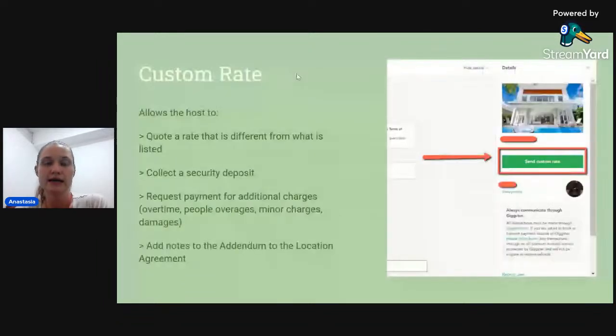Here you can see how to send a custom rate. This option is always available to the right from the booking chart. You simply click on the Send Custom Rate option.